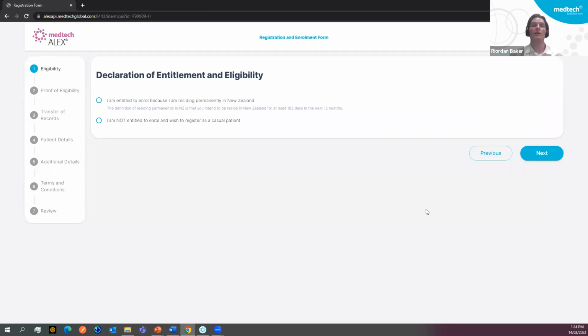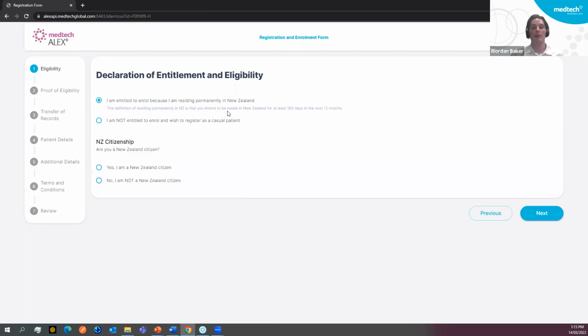First up, we have the declaration of entitlement and eligibility. It asks the quick question that's usually at the end of the enrollment form, whether the patient is entitled to enroll because they're permanently residing in New Zealand. The definition of permanently residing has been included at the bottom, which is in our standard forms that have been provided: that they intend to reside in New Zealand for at least 183 days in the next 12 months. If that's the case, they can click on this option and it's going to open up the next question.